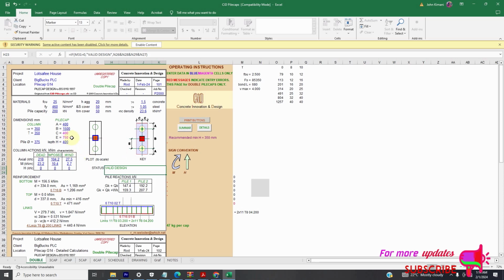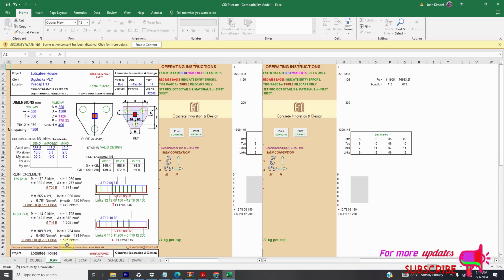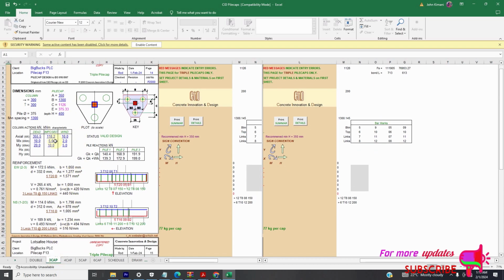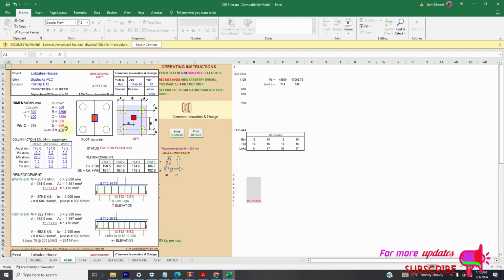So you can change the pile cap, the dimension of the pile cap, that is the A, the B, as you can see here, and then C, and the depth. So if you want to use three caps, you will just need to come here and put your data. 4 caps, you will just need to come here, add in your data.